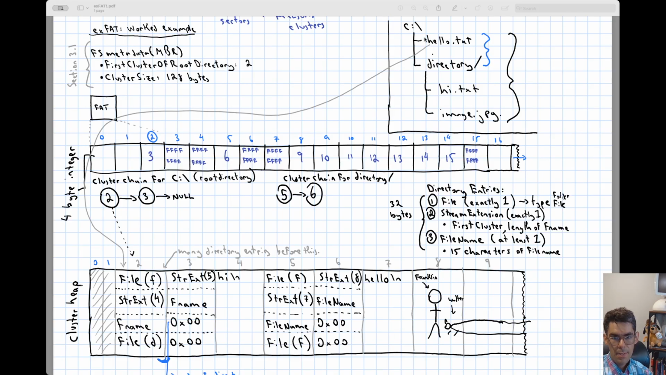Every file that's in a directory is going to have exactly one file directory entry, and this is the first one that represents the file. It will have exactly one stream extension directory entry, and it will have at least one file name directory entry. These three things, or these n things, so file, stream extension, and however many file names there are, are collectively called the entry set for a file. So hello.txt here is going to have a file directory entry, a stream extension directory entry, and at least one file name directory entry.